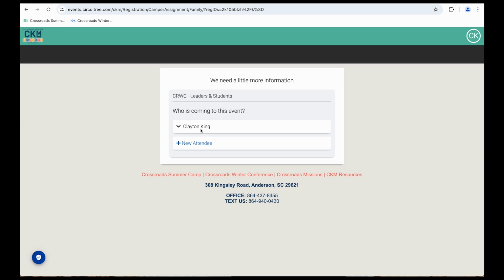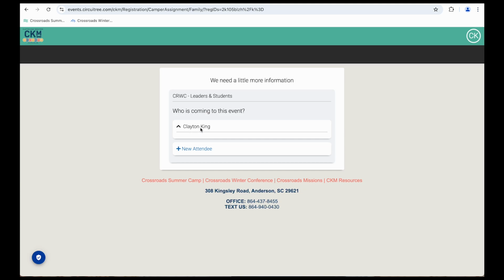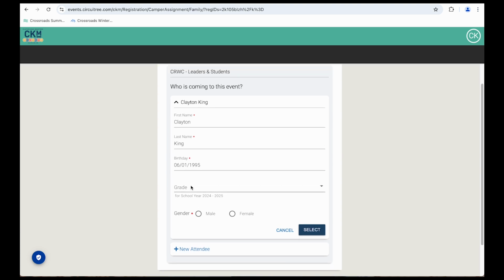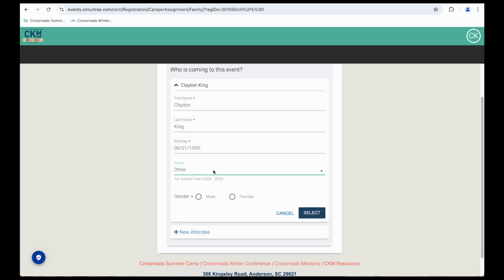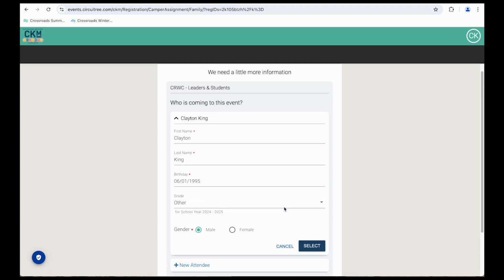If you are doing the registration for your group but are not attending the event, then you will not need to claim a spot. But if you are attending, please make sure to review all of the information listed and click other if you are just a main leader or an adult chaperone. That way there's no grade attached to your account. And then you will continue by choosing select.